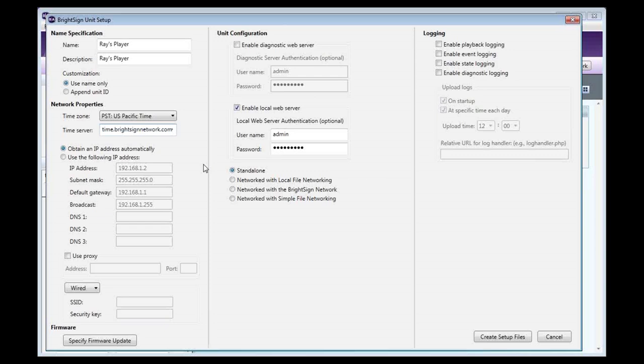So maybe your player is connected to your local area network, but is unable to see the big wide world of the public internet. Your player still will not know what time it is unless you point it to a local time server. And that's a case where your local IT folks, again, can tell you what time server they want you to use. But by default, a BrightSign player is going to try to connect to the BrightSign time server, and worldwide all BrightSign players know what time it is.